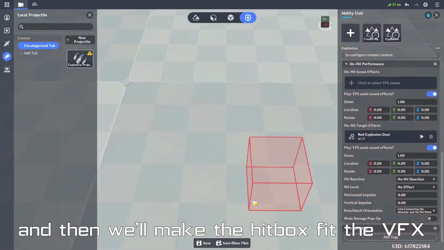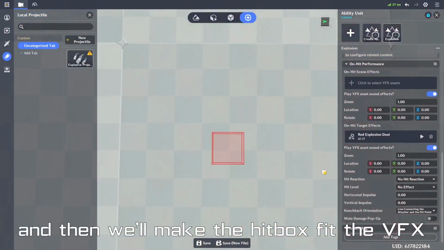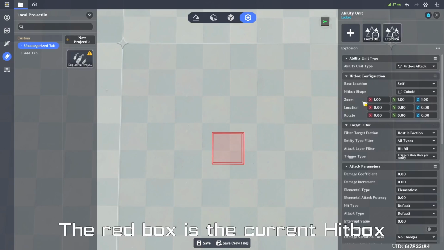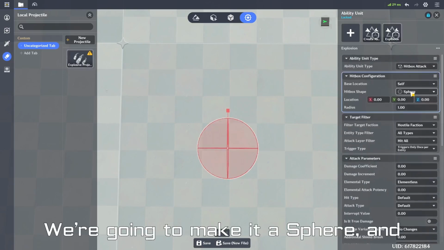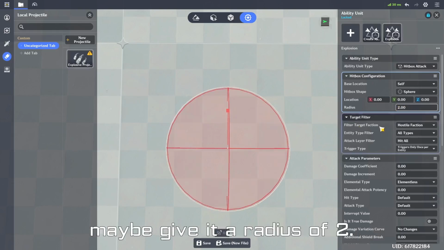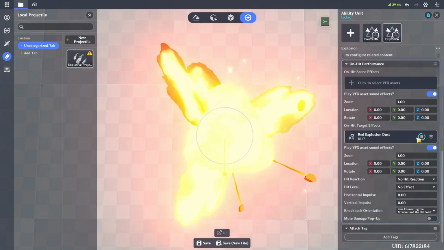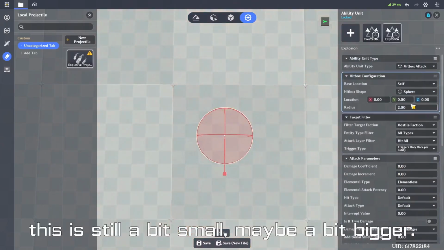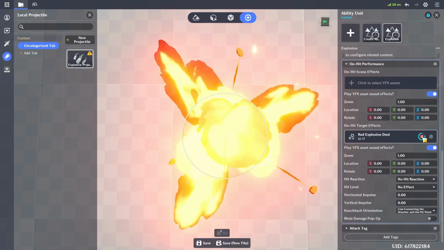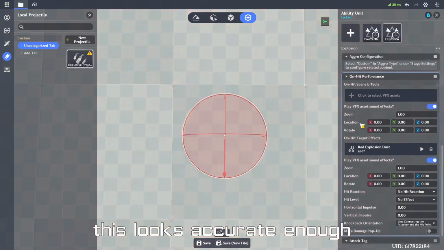And then we'll make the hitbox actually fit it. So the red box is the current hitbox. We'll just make it a sphere and maybe give it a radius of 2. This is still a bit small, we'll make it 3. So this looks accurate enough.